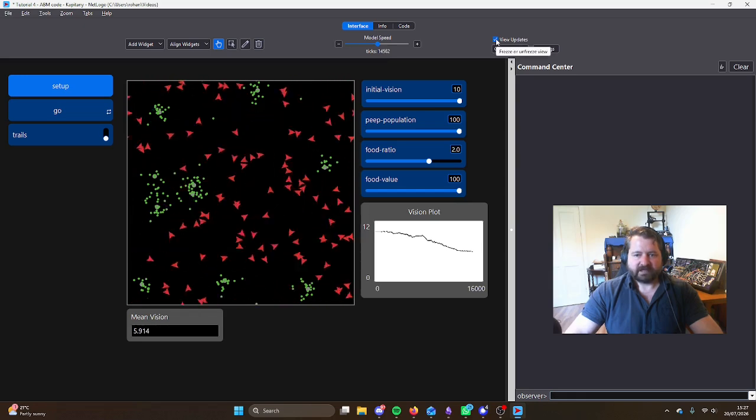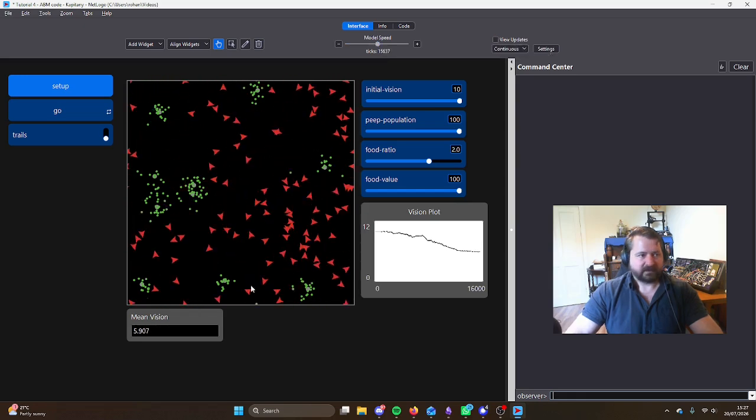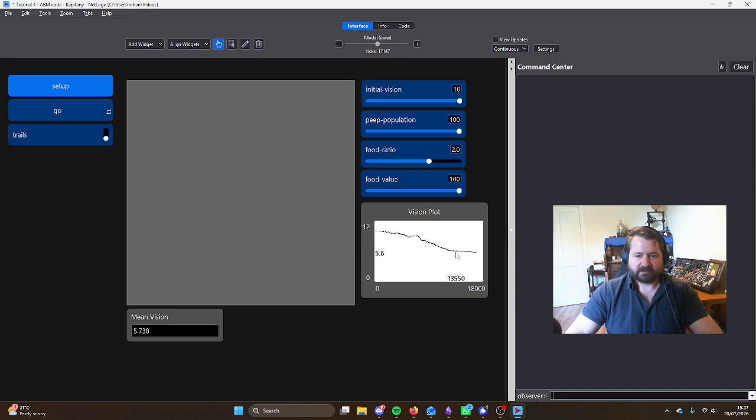If we turn view updates off, it can run a lot faster. We can see that this stops working, but this will continue to update.